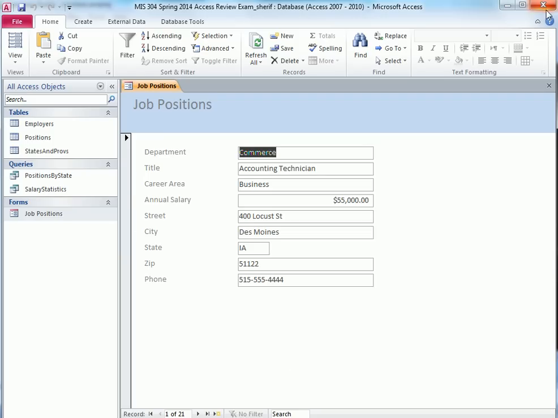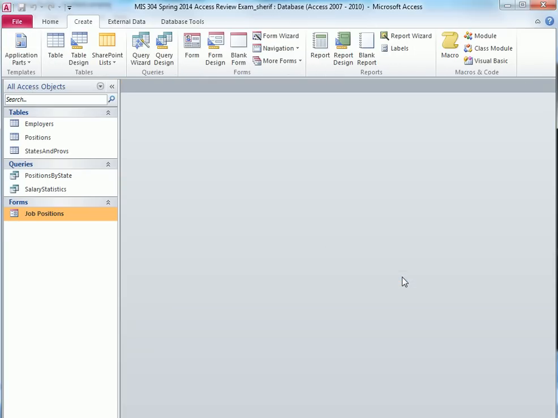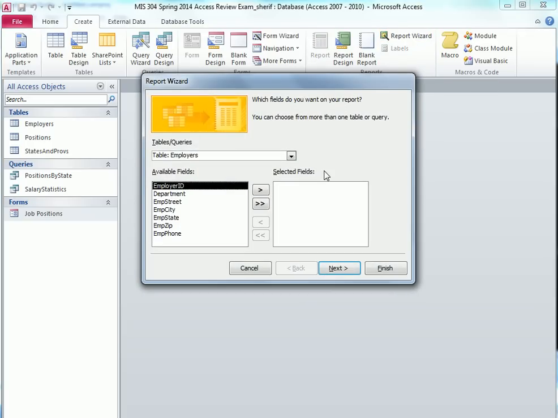The last question is creating the report. I'm going to close this, and the report is again click on create, and we'll go under report wizard. And if we look at the report, we have the state abbreviation, the capital, the country, and then the department, the title, and annual salary.